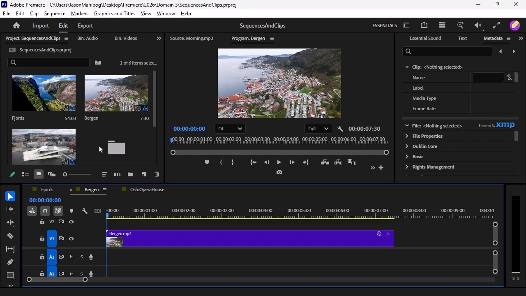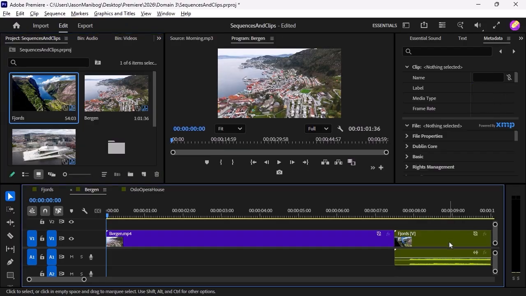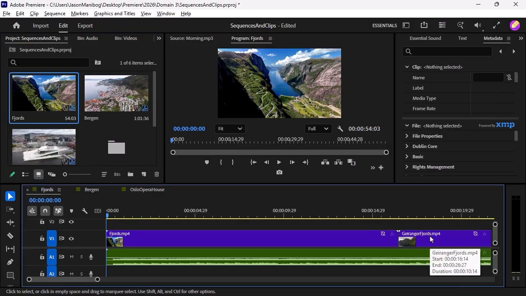Why nest? You may have multiple sequences that need the same settings applied to them. Nesting allows for that. I will drag this sequence from the project bin to nest it inside the current sequence we have on the timeline. Now, any effect I add to the sequence will also apply to any nested sequences. To edit a nested sequence on its own, just double-click it.